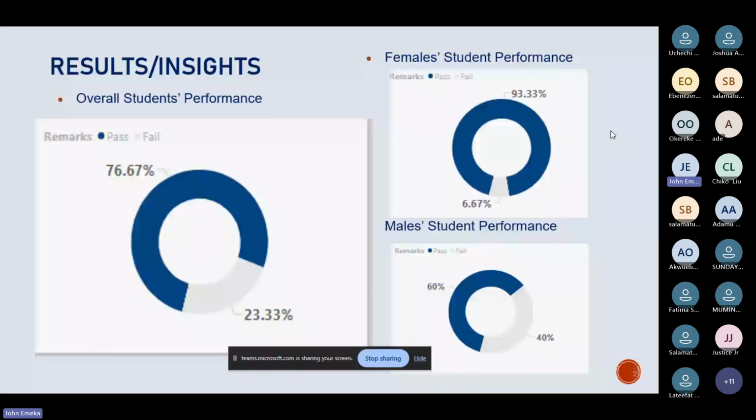The first we have is the overall performance. Here we have that 76.67% of the students pass, and female, that of male, those that pass are just 40% of the male. This shows that females are performing better than the males in terms of the pass rate.